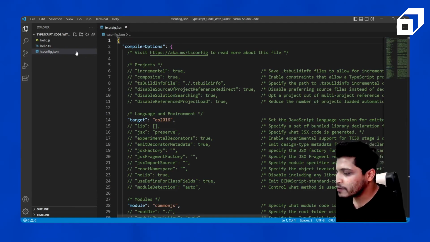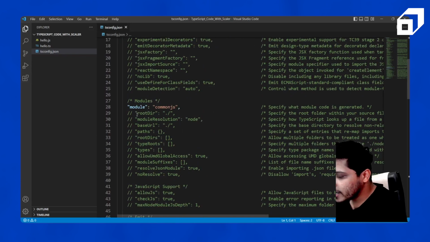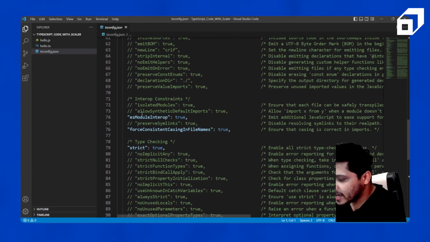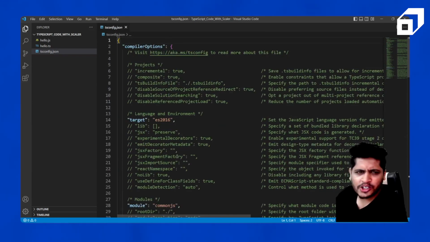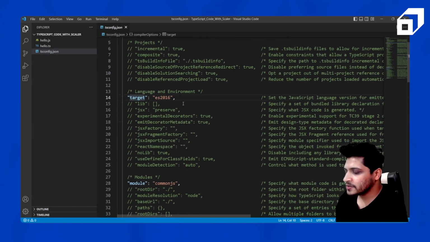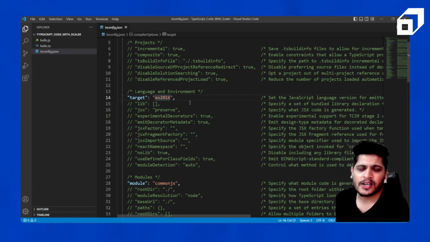So if you see, we have compiler options, we have target, we have module, and we have all the other options, right? You can see there are so many options. You do not need to worry about all of them, right? What you need to worry about is the first option, that is target. So first things first, the target. Now here you can see that this is set to ES2016, right? So this is what I was talking about when I said that it does not follow the latest ECMA specifications. It is still back in the day, right?